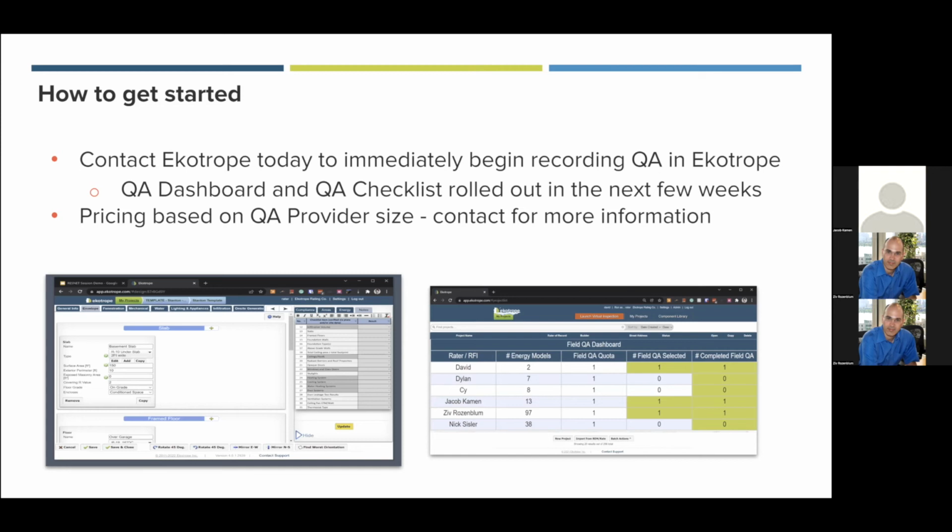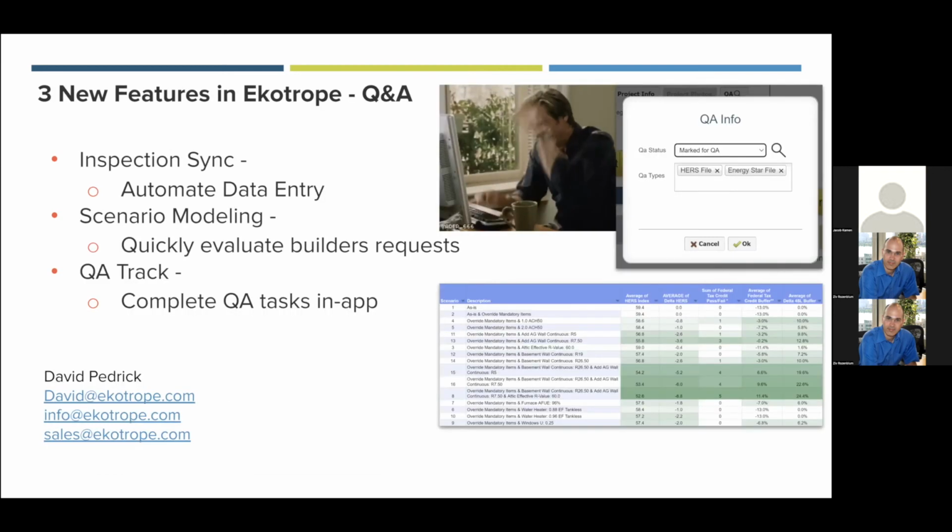So I'm excited for it. I hope people are interested as well, and we can roll this out and continue to improve the industry. So again, that's all three features. Inspection Sync automates the data entry from your field inspection app into Ecotrope. Scenario modeling allows you to quickly evaluate your builder's requests, and QA track allows you to complete your QA tasks in app. And with that, I'm happy to take any questions that people might have.